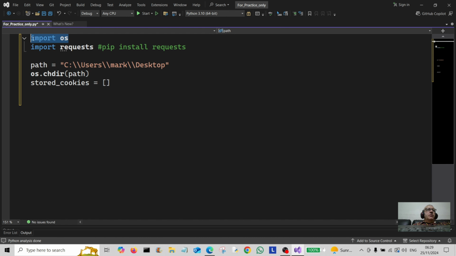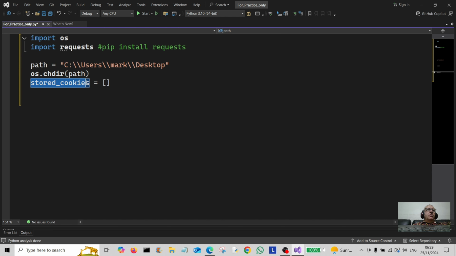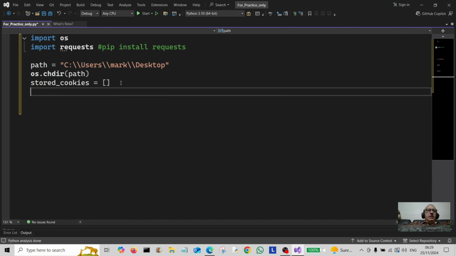Then we need to import this module here, os, which comes as default on the system. Then we use os.chdir(path), which is the path above. So we change into that directory. Then we create a list called stored_cookies and we assign it to this here. So that's empty at the moment. So we're going to store the cookies in there.